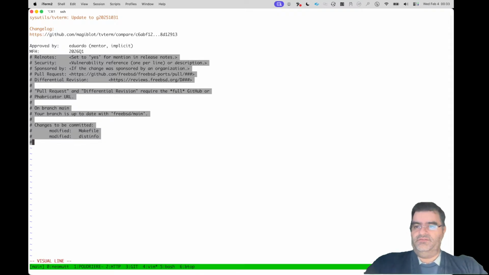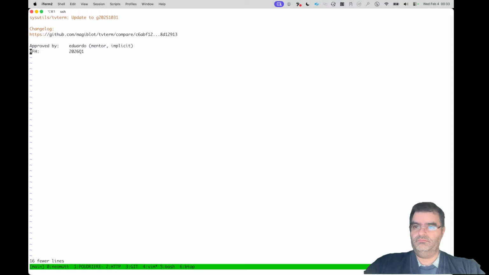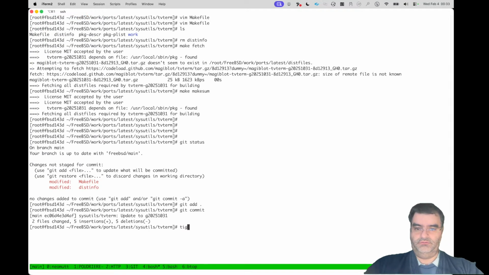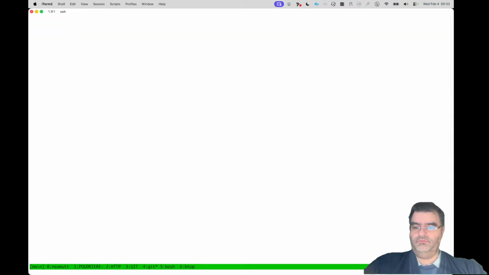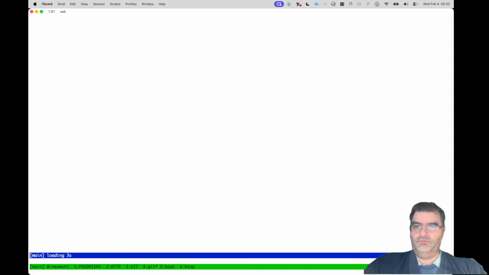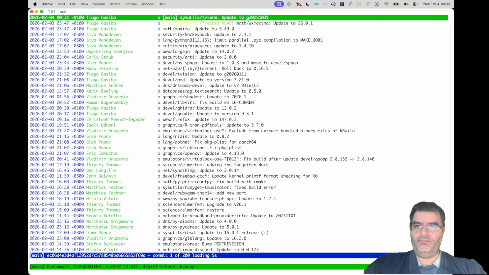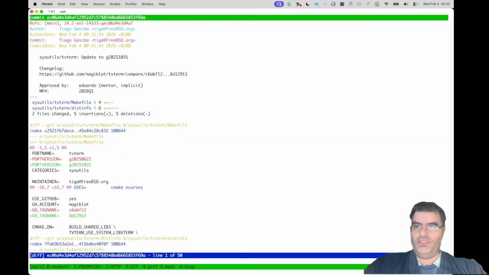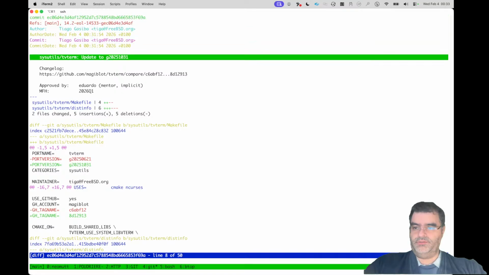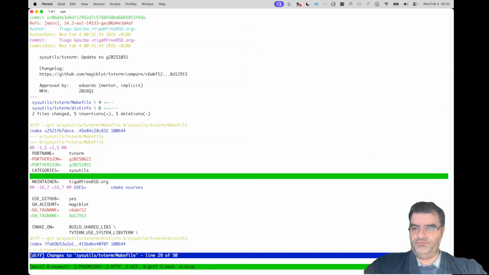Release notes, we have a change log, proved, environment or implicit, MFH. Looks good to me. Looks good to me. There is no port revision, so that's fine.